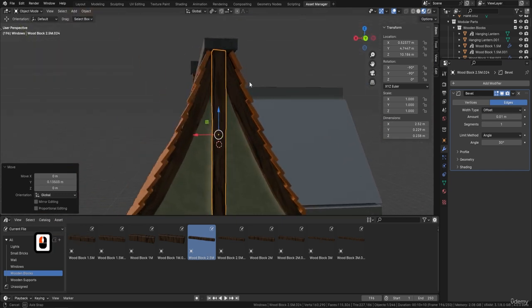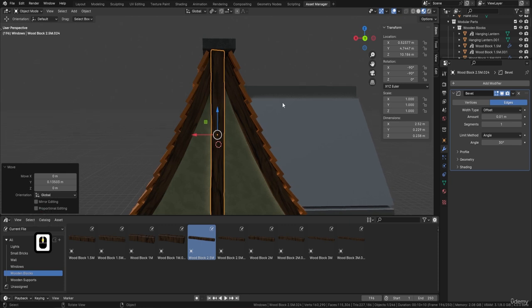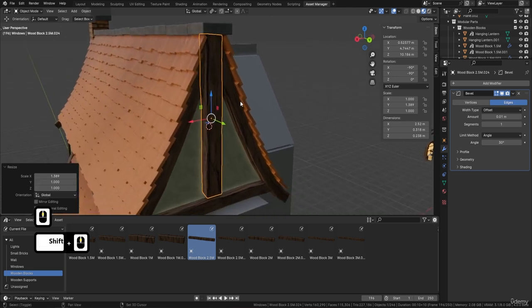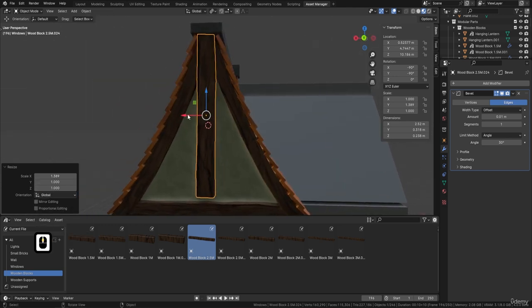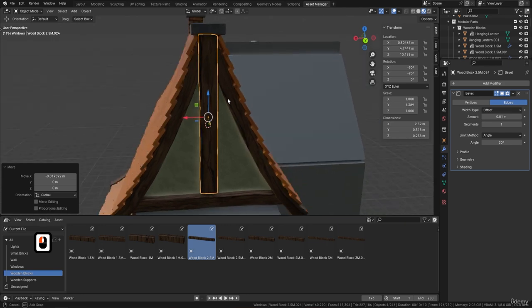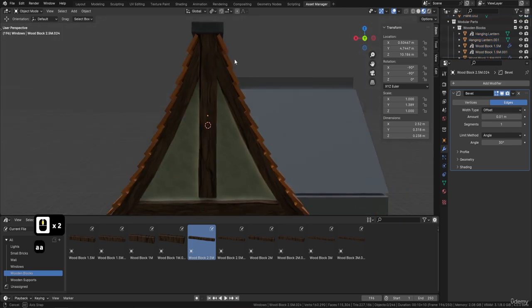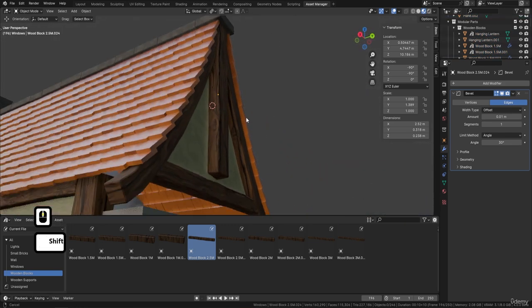So if I pull this out a little bit, you can see now that we've got it in the center. Let's press S and X and pull this out so it is a very, very chunky piece of wood like you see there. And I think that's going to do the job for us. So if I double tap the A, yeah, that's going to look pretty good.